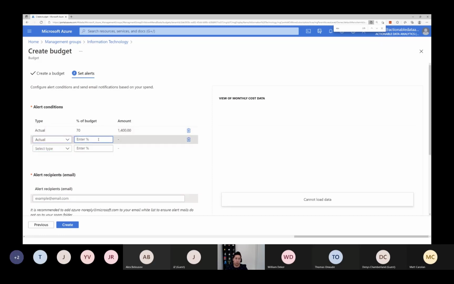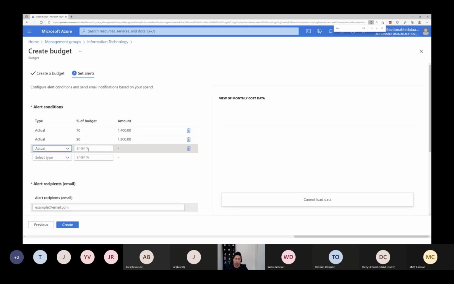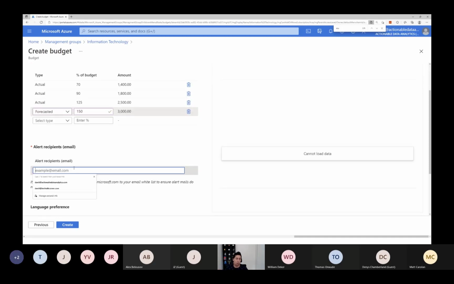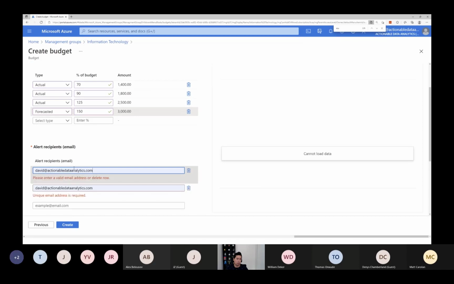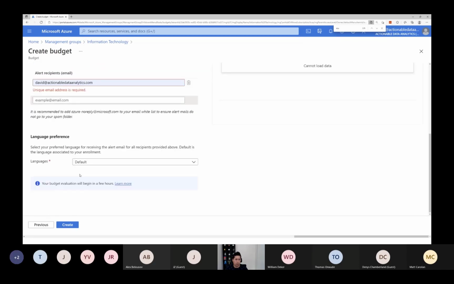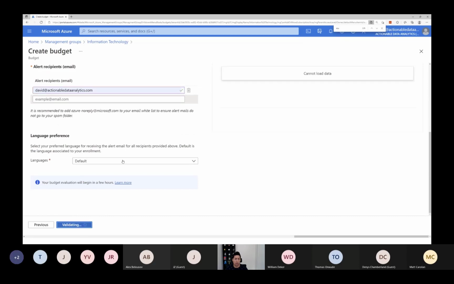I want an alert when we hit 90%. You can have, I think, up to 4 or 5. And an alert when we hit 125%, and when the forecast goes to 150. And the forecast is really handy because it changes as we go every day. And then you can include who you want to send this alert to, right? Then create, and that's all.